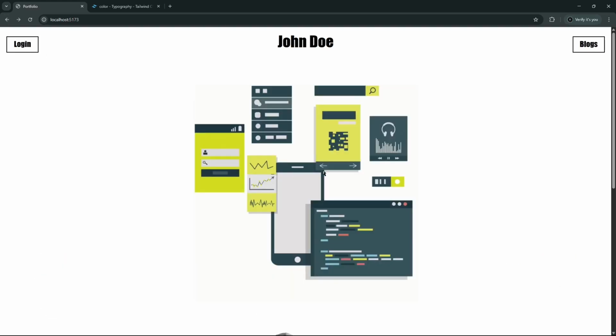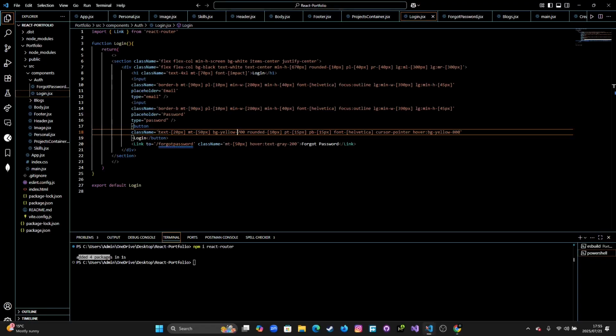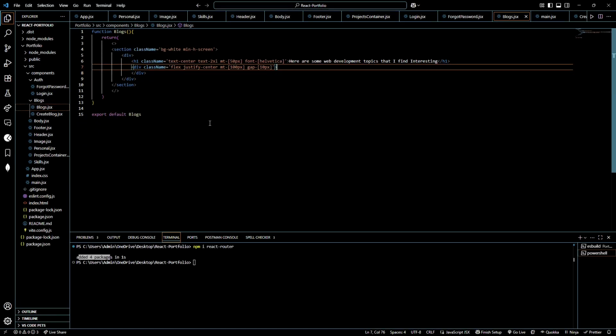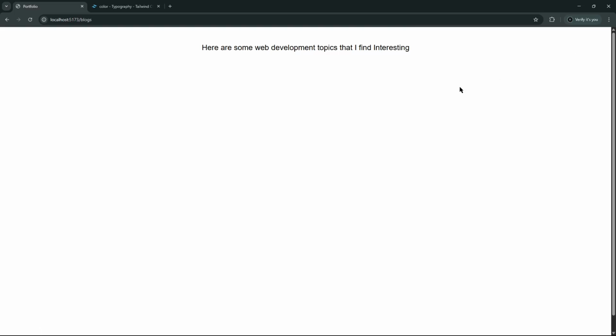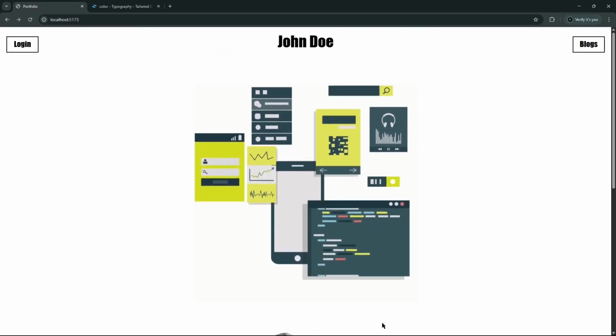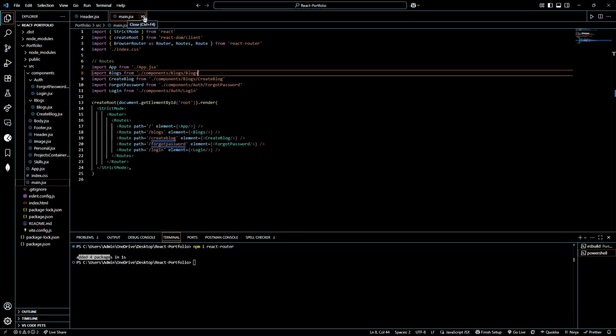Right, now go back to your home page, click on blogs, and you'll see it tells us to log in. So once we log in here, we'll be taken to the blogs page. Now once again, go to your login component. Now let's test our blogs page, and you should see here some web development topics that I find interesting. We haven't added any blogs yet, so that should be fine. Right, let's continue on.